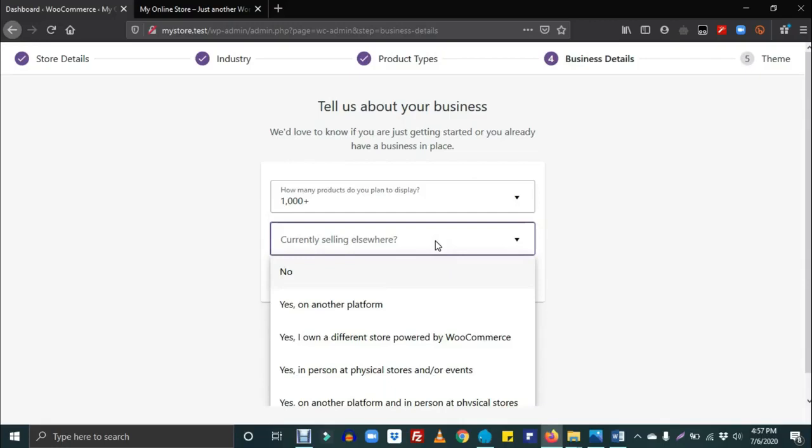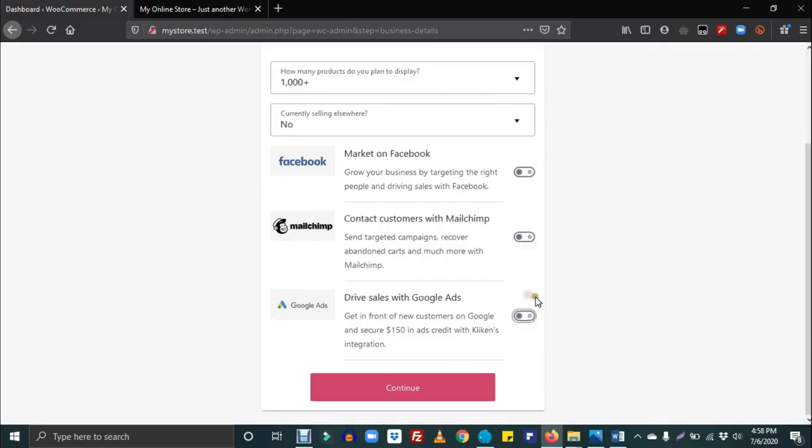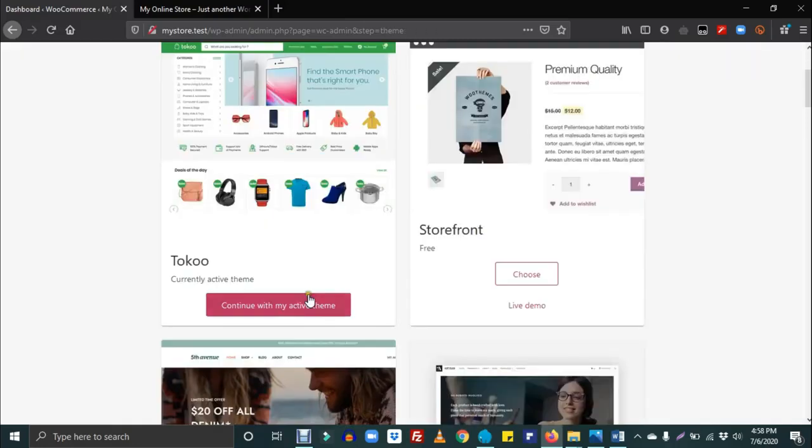Are we currently selling somewhere else so that we probably want to import our products to WooCommerce? Because we are starting everything from scratch, we may want to choose no. We may want to disable these options here and continue. Click on continue with active theme.